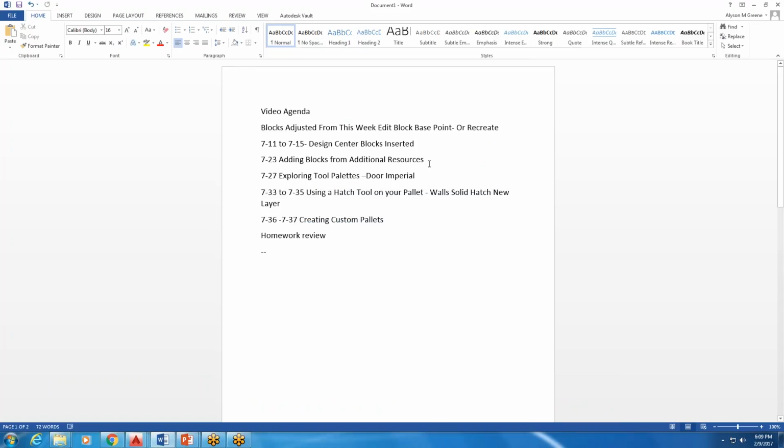We've added blocks from our additional resources, which pushes us forward onto 727, exploring tool palettes, specifically Door Imperial. I think that was like the best thing that happened this week. This is new, Emily, so don't miss it. Be watching my screen. Let's go to 727 in our books if you have it open at home. It says the overview of out-of-the-box tool palettes.